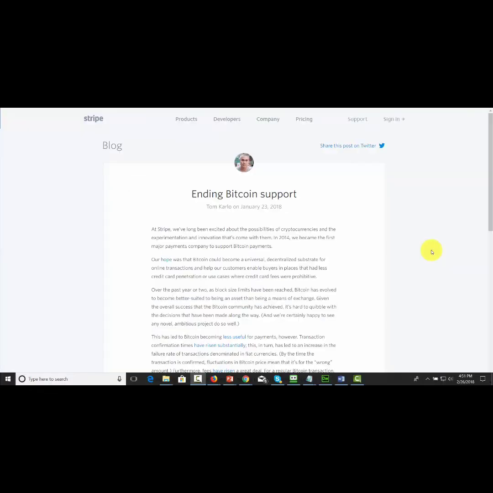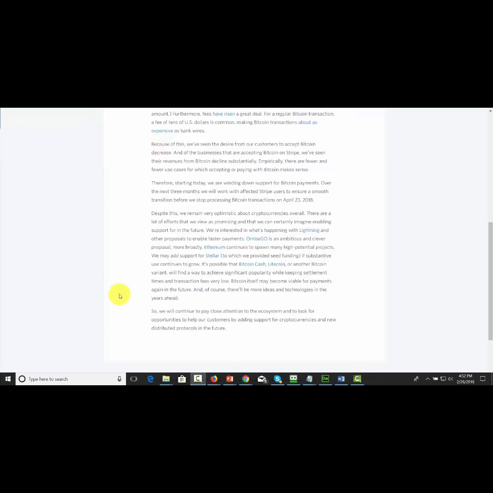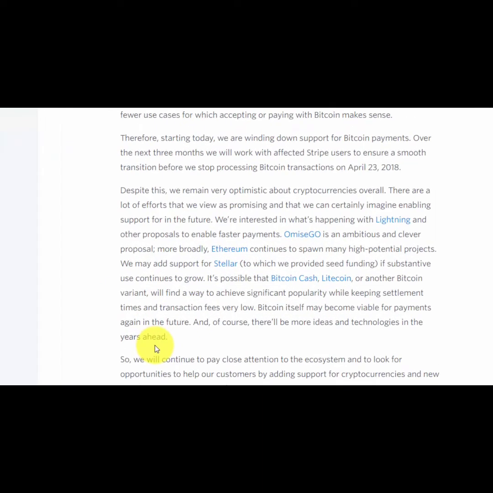Now, depending on when you are watching this video, you'll notice that on January 23rd, 2018, Stripe, the payment processor, ended Bitcoin support. So that means that you will no longer be able to use Bitcoin as a means of payment through Stripe. Now, they've discussed the reason that they have decided not to do this. They've discussed possibly using other cryptocurrencies, but currently they're not going to consider cryptocurrencies at this time.